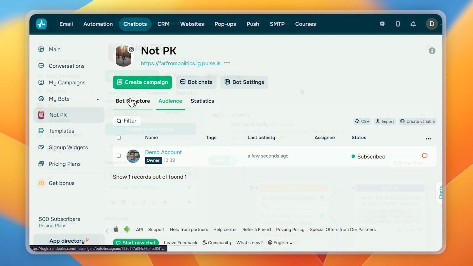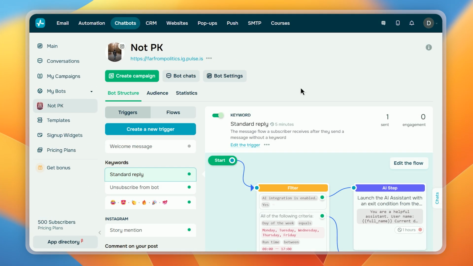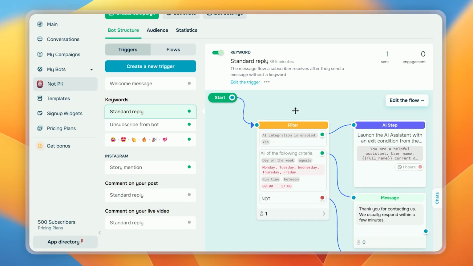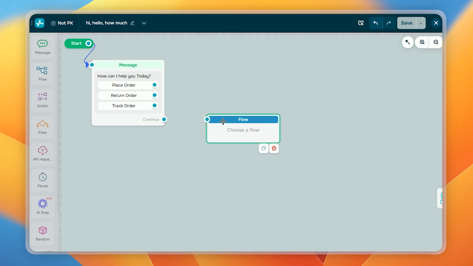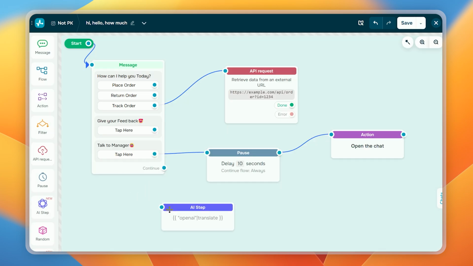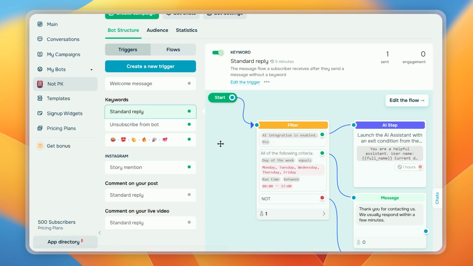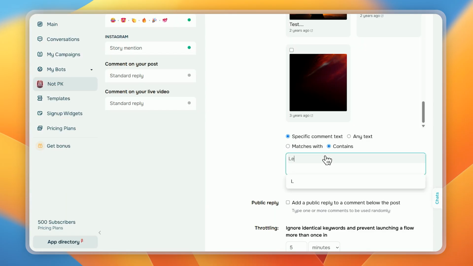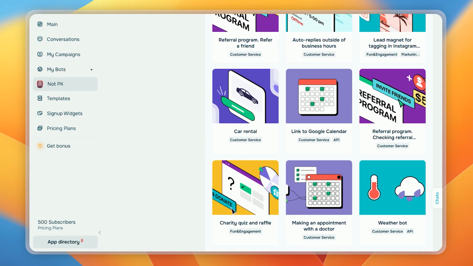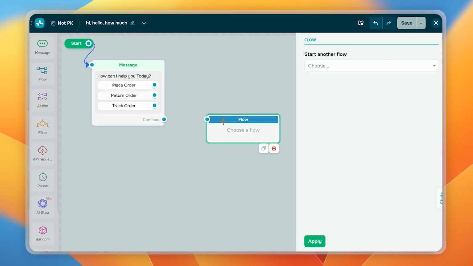Now let's talk about Flow Builder. This is your main tool for designing how your chatbot interacts with users. You can use it to welcome new subscribers, answer questions, sell products, notify your team, and even collect data for future use. SendPulse makes it simple with a visual drag-and-drop interface. Just create your keywords, design the bot's structure, and add elements by dragging them into your flow.